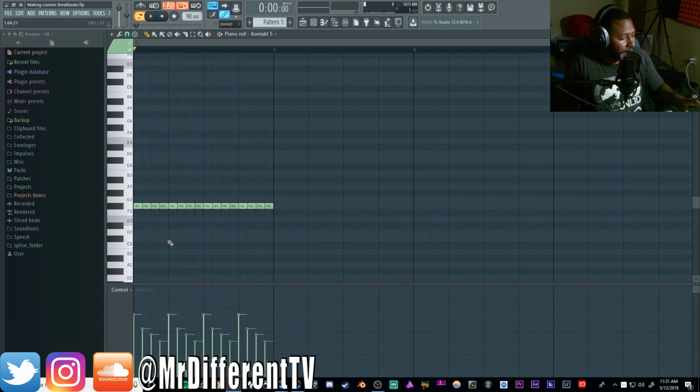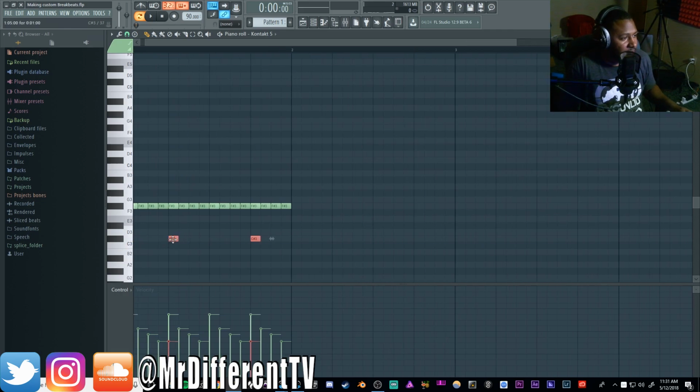Okay, I like that one. I like the little snare. And then we're gonna have to make this a little louder. How I did that is I held Control and clicked the note, and it highlights all of them. If you hold Alt and use your scroll wheel, you can bring up the velocity.